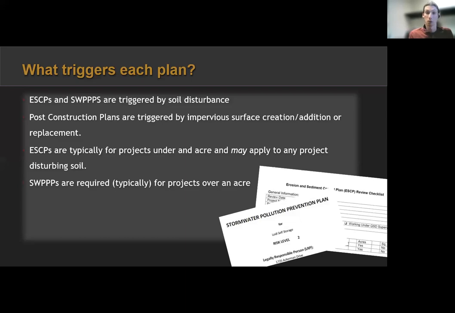Now we will still review a SWPPP, but we'll review it to our ordinance only. We're not seeing if it's a good SWPPP meeting all the CGP requirements. We're just looking, does it meet our minimum requirements in our ordinances? Same for ESCPs.